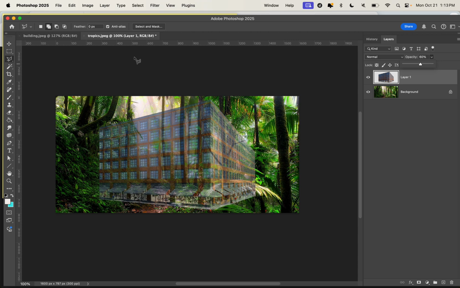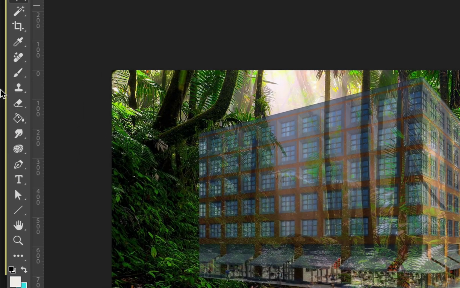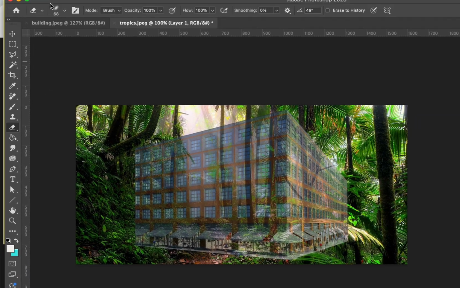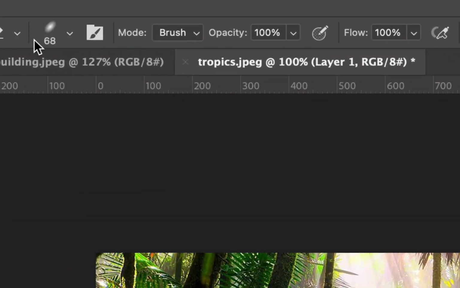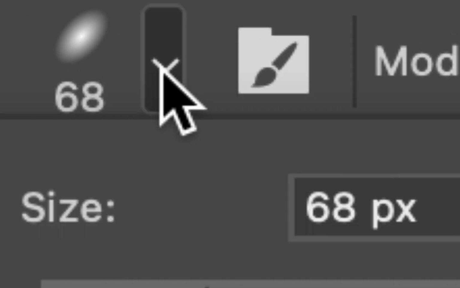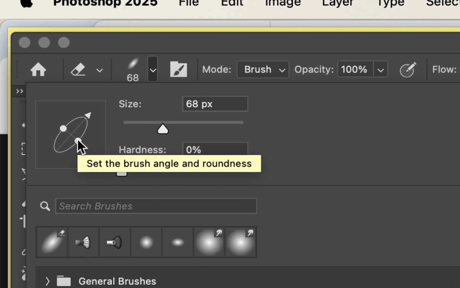Now, listen up, I'm going to introduce you to the eraser tool, which is this one right here. Click on this. On the very top, you'll see an options bar. If you click on this little arrow right here, most of you will have it like this. You can go like this, and this is much better.